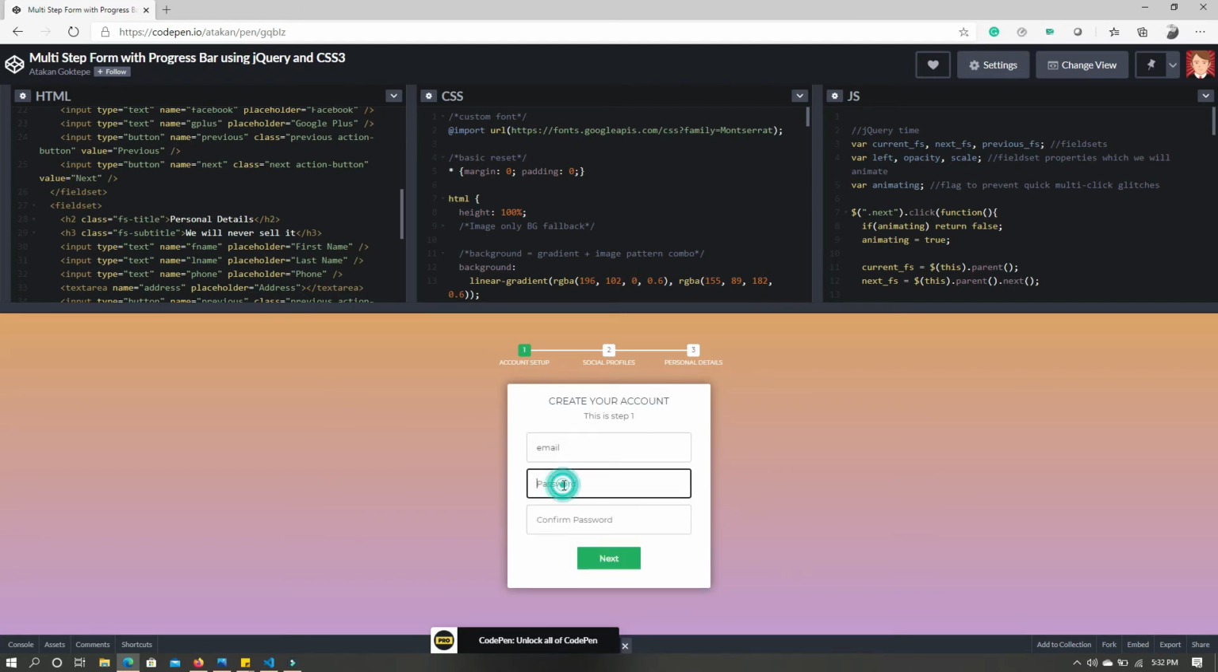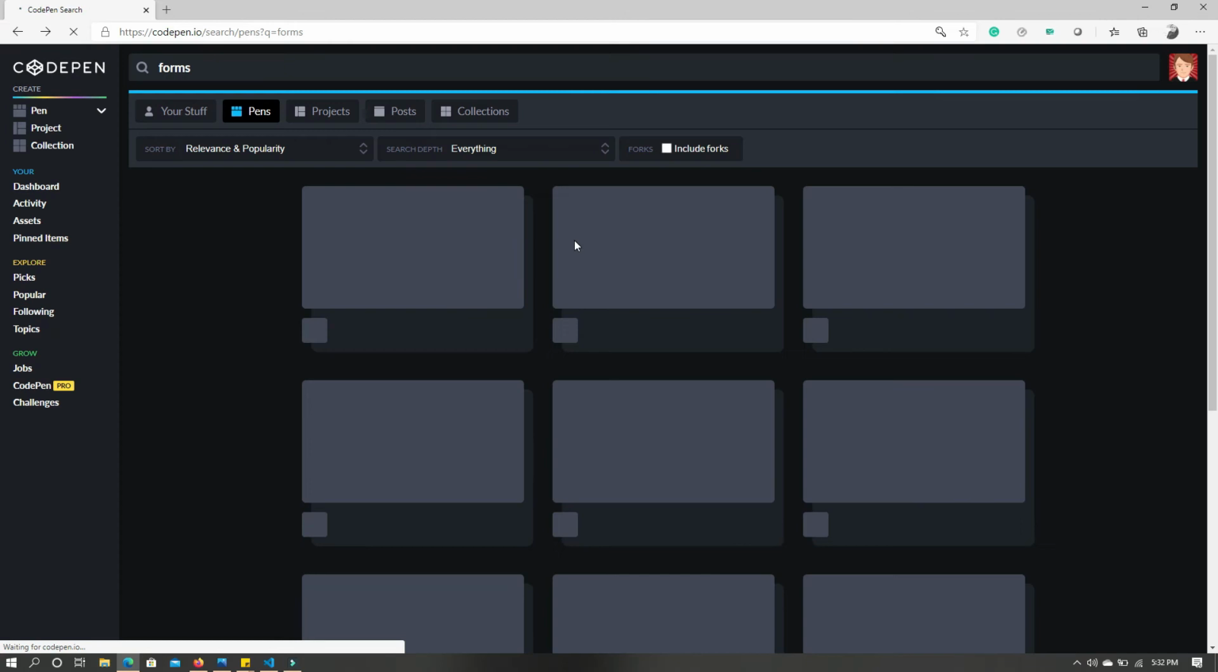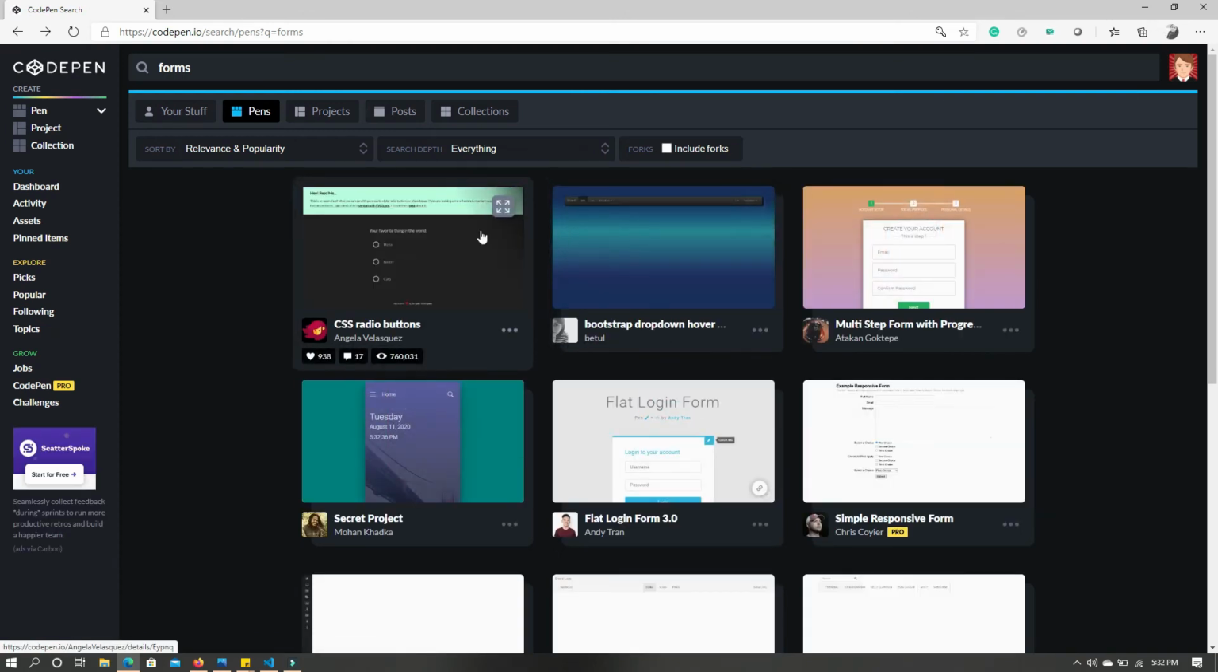You can put in your email here, you can put in your password, you confirm, and you hit next. So this is a sample pen. So I'd like us to go back to our pen. I would like us to create a pen for ourselves.